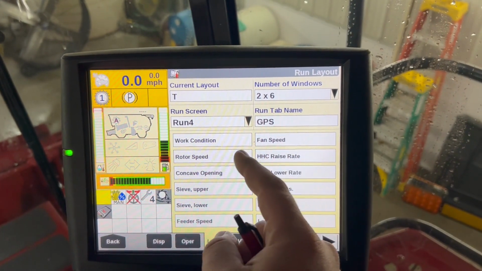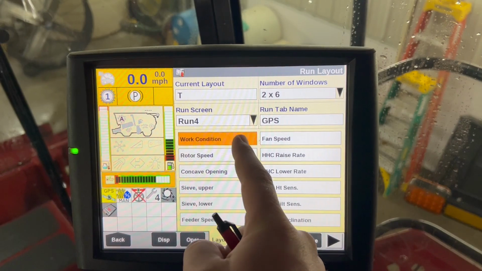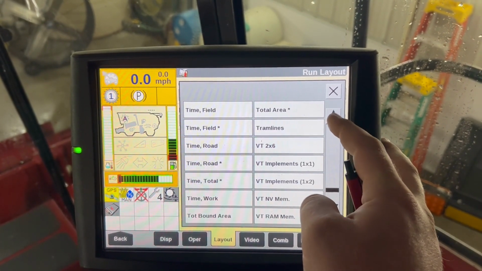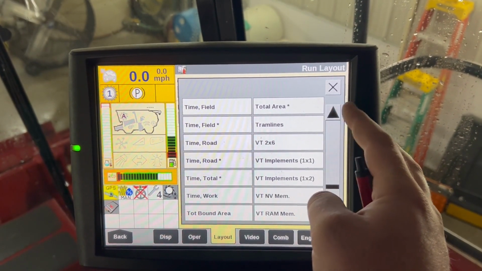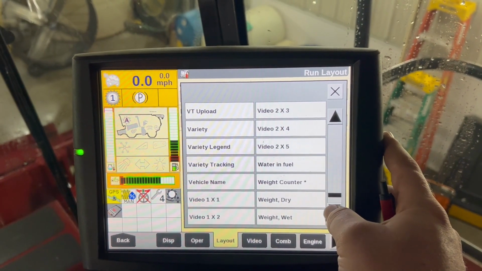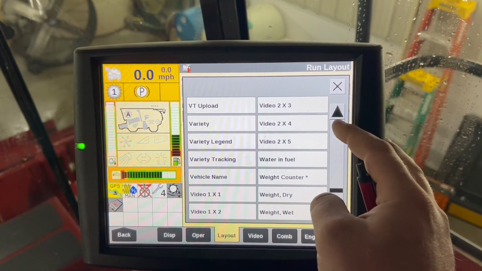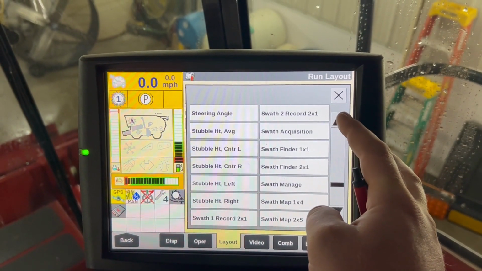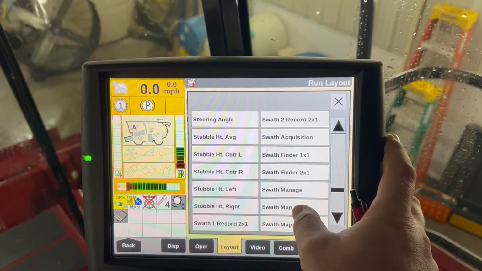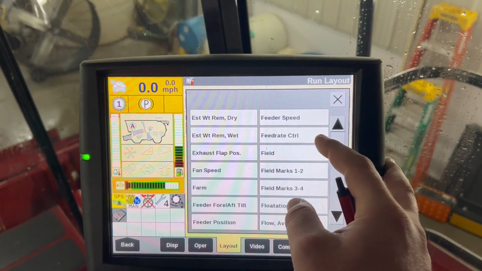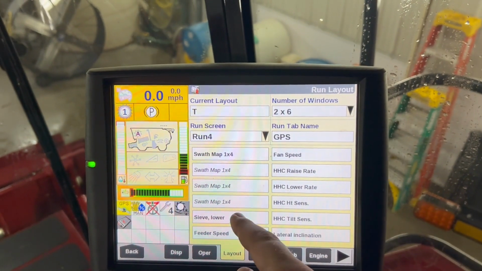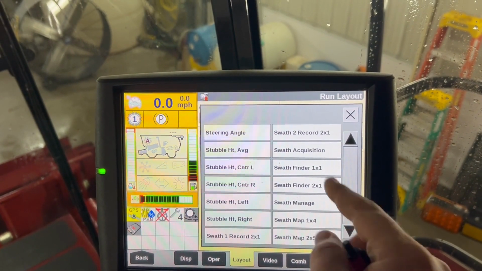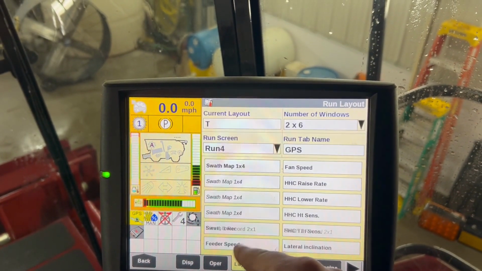If you want to change one of these screens as well, you can click into here and then select the tabs for whatever you're trying to change to. If we wanted to make this a guidance tab, then we put a swath map in here and a variety of different things like that. Let's see if we can find our swath map. Swath map 1x4, that's what I usually do. And then on the bottom I'll put swath recorder, and then swath recorder 1.